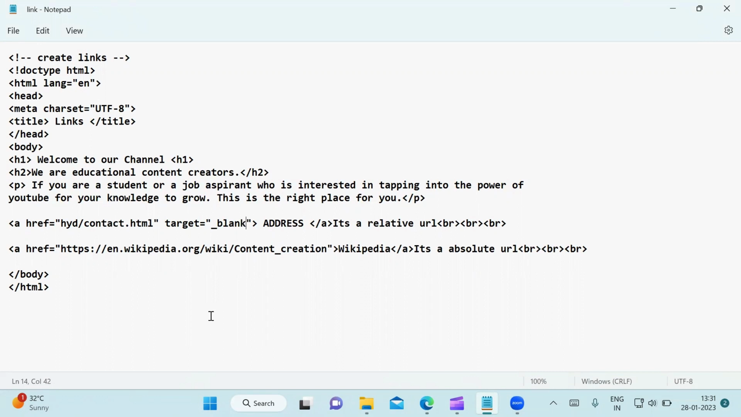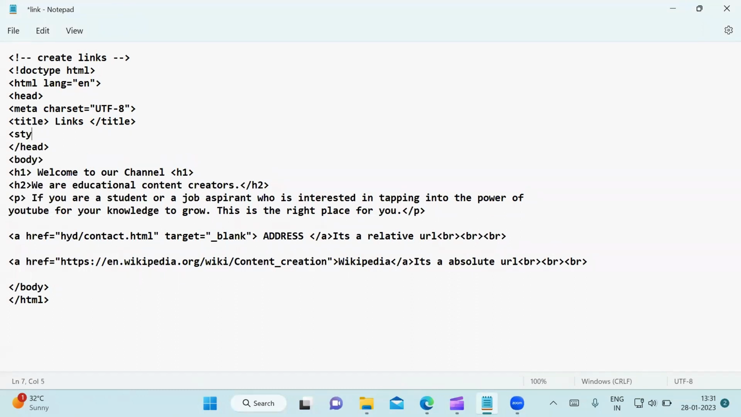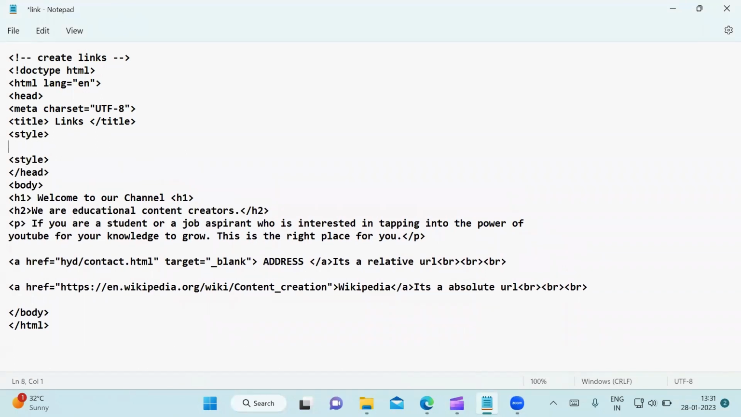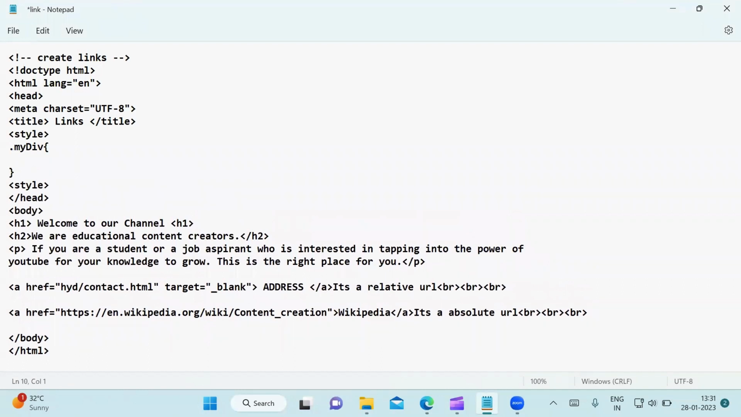So now let us see how to give a div as a hyperreference. To do that, I'm going into the head section of the HTML. I'm giving a style using the style tag. Inside the style tag, I'm creating a class which is my div, and I'm giving some properties to the div element. I'm saying border. I want the border to be 5 pixel, solid, and the color of it to be red.